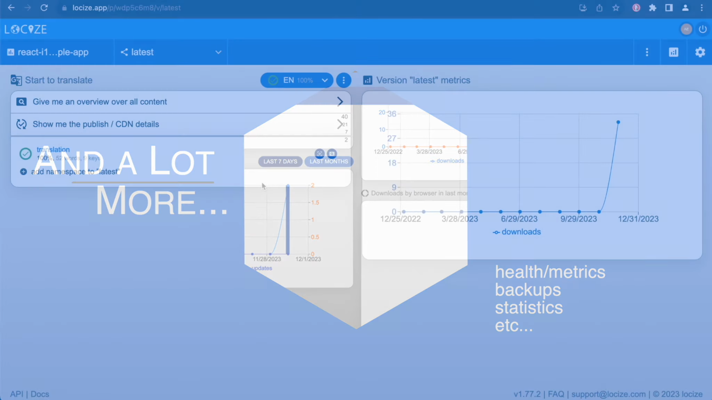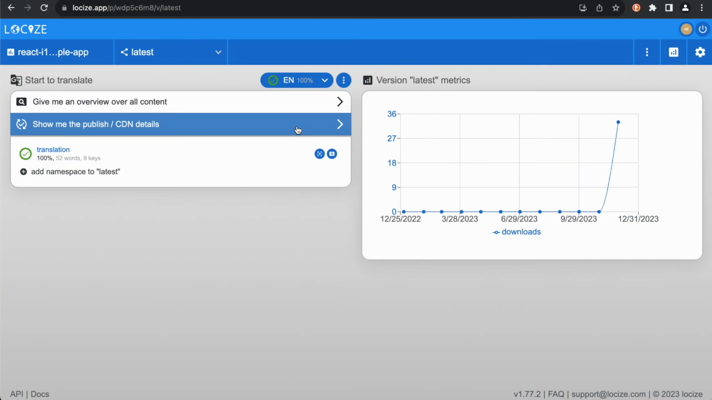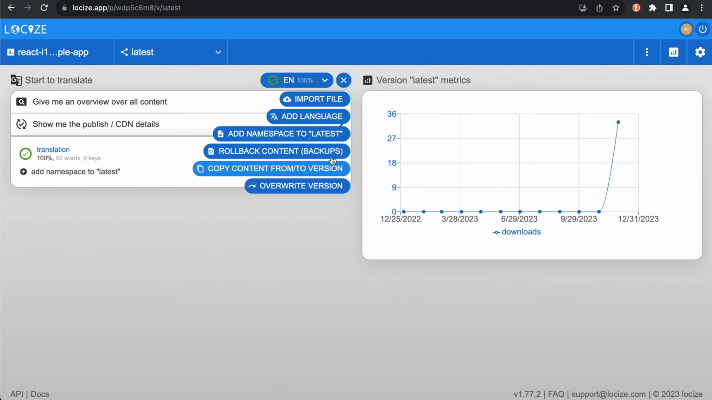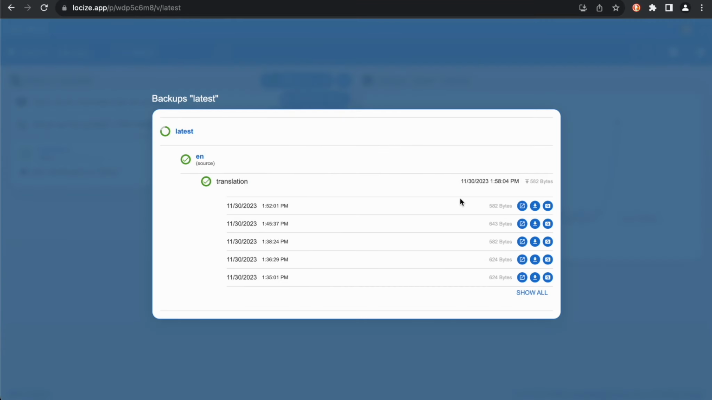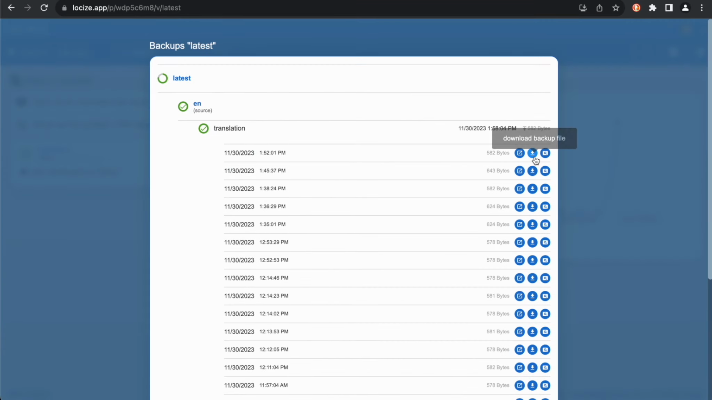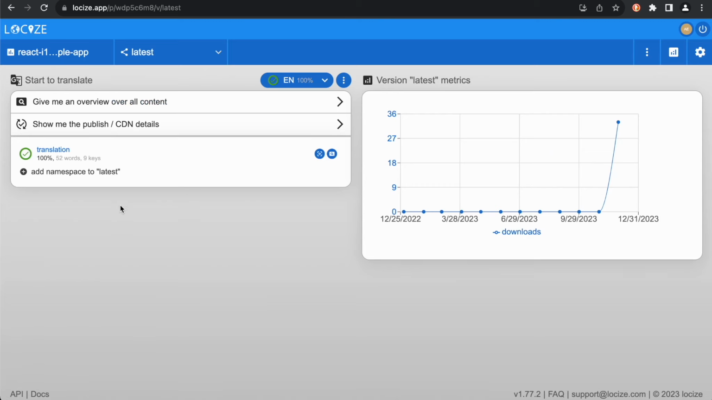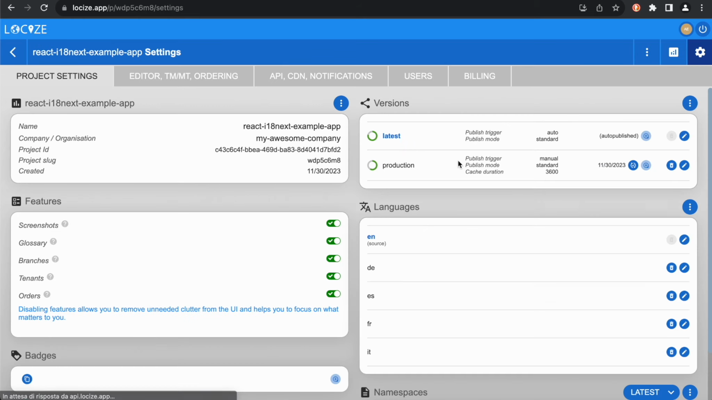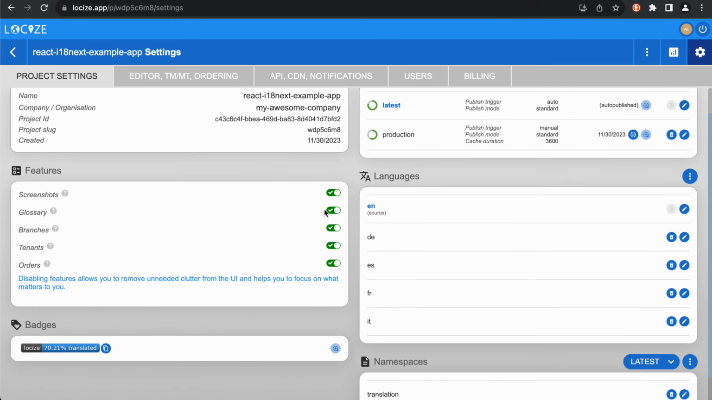But Locize offers a lot more and is continuously extended and optimized. Details of the published translations with possibility to publish and unpublish individual languages, link to the current published translations. There are also automatically generated namespace backups. You can download or roll back. If you don't use all these features here, you can also disable individual features in your settings here.